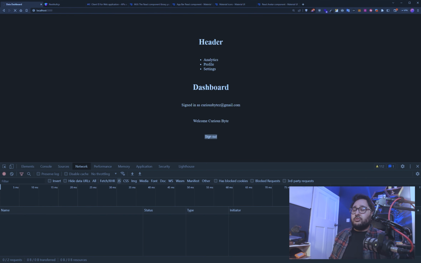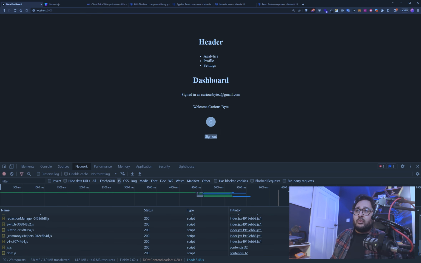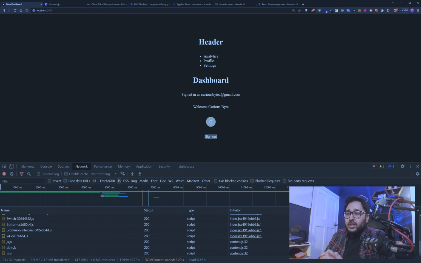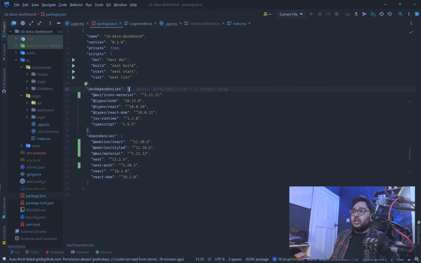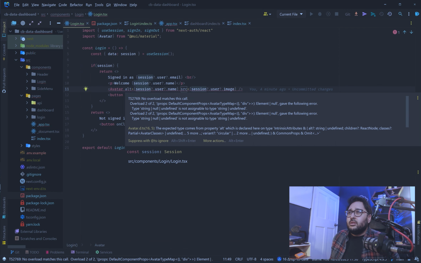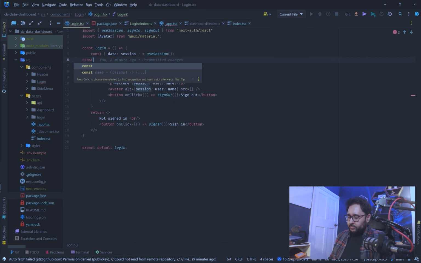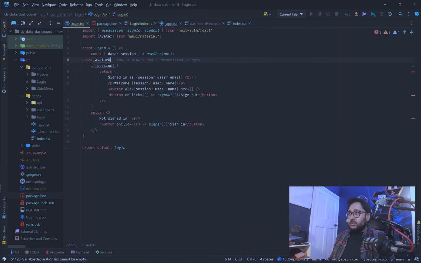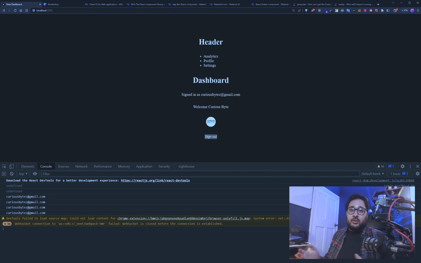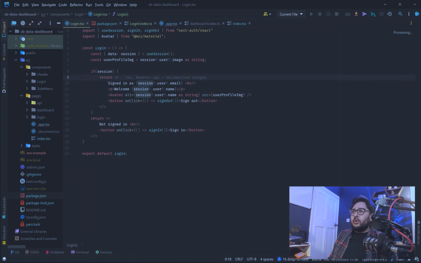But let's refresh and have a look. And there you go. You can see now that we've got the avatar showing. We've set the avatar to use the name as well, which is coming up as C. The image, however, is not. So let's find out what's going on. The expected type comes from property alt, which is declared here on type. Okay. Let's deconstruct this a bit. Const avatar URL equals. So apparently just restarting the app just sorted that out, which is very weird. The point being, we've got the logo and the avatar working. We've got it working with the same information that we had before, which is brilliant.